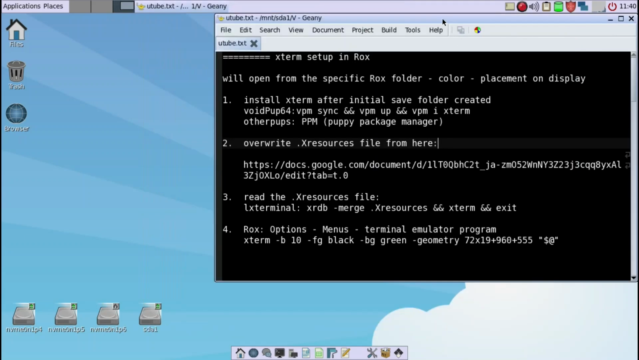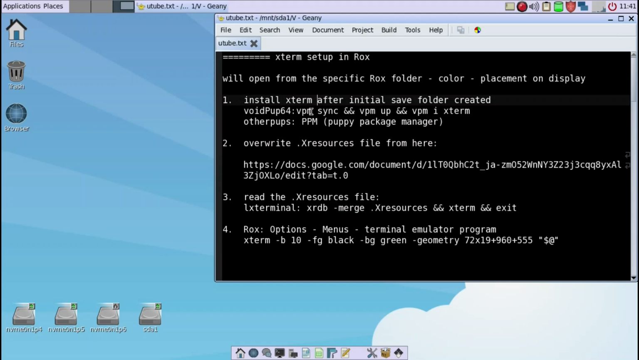So let me close that, and so the default in most of PuppyLinux is lxterminal, but I prefer xterm for several reasons. But so in voidpup64, I had to use the terminal and then just sync and upgrade, and then vpm i xterm to install xterm. So that's how I got the xterm. But otherwise, in other PuppyLinux, you just have to use the Puppy Package Manager.